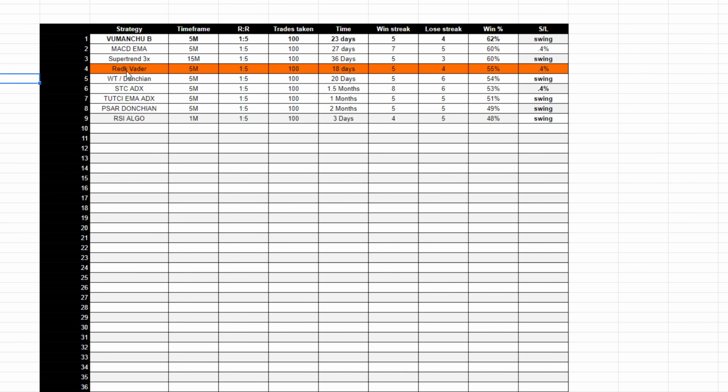So I've got the results with only using the RedK VADER and the 100 EMA. And it's not bad at all. It's a win rate of 55% with a stop loss of always 0.4%. And it only took me 18 days to get 100 trades. So you can get a lot of entries in a short amount of time.